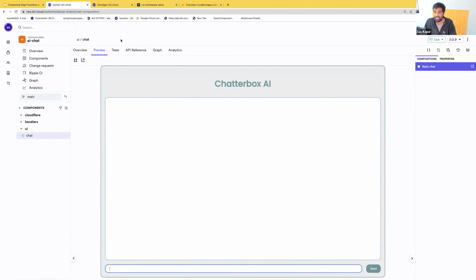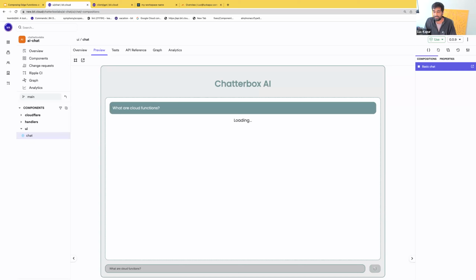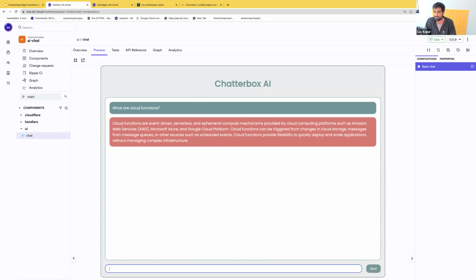This is Chatterbox Labs' chat component. It gets powered by their chat worker and lets you communicate with GPT to ask any question. So we will start by asking, what are cloud functions? You can see it takes an input. It will forward it to the chat worker, wait for a response, and then let us know.